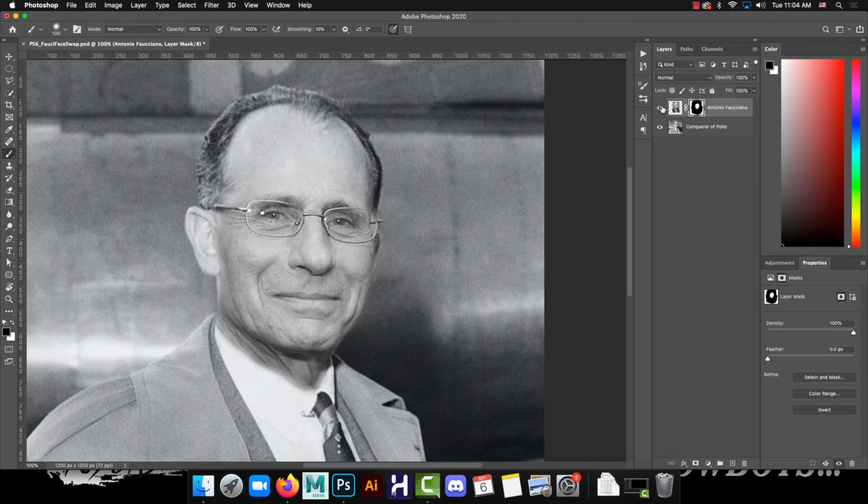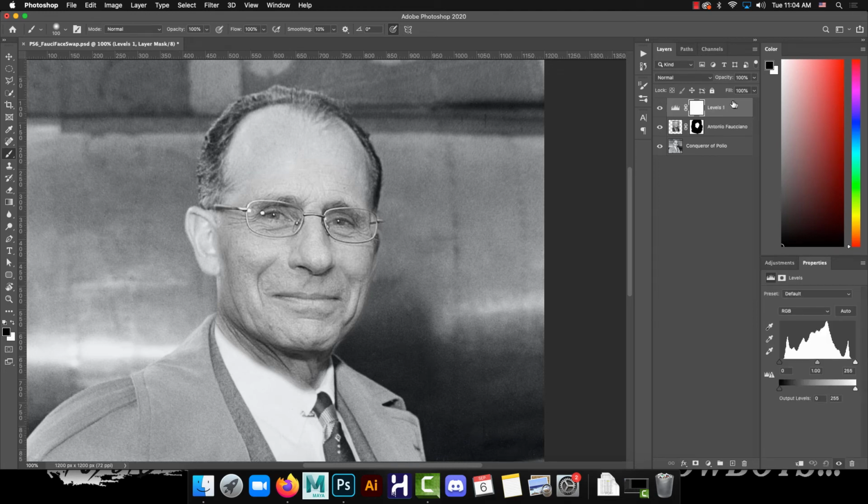Basically, we need to make Dr. Fauci's face a lot lighter while still keeping it relatively gray. So let's start by adding our levels. Adjustments, Levels, second one in the first row.